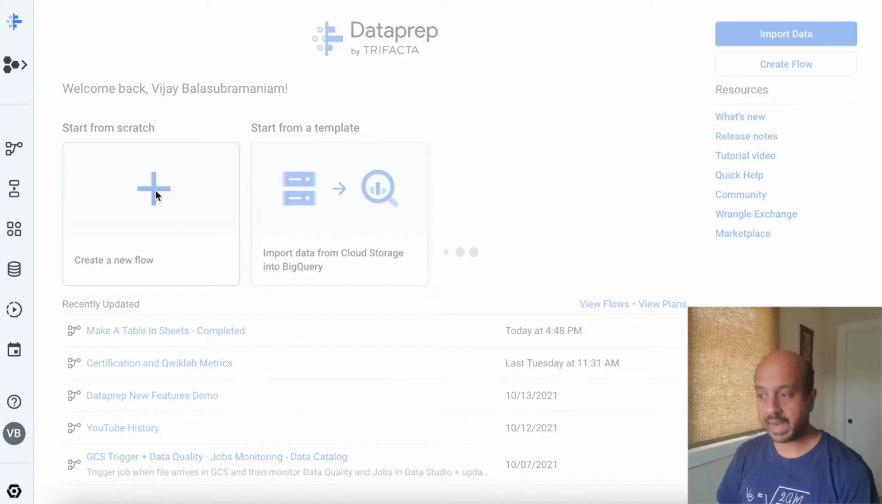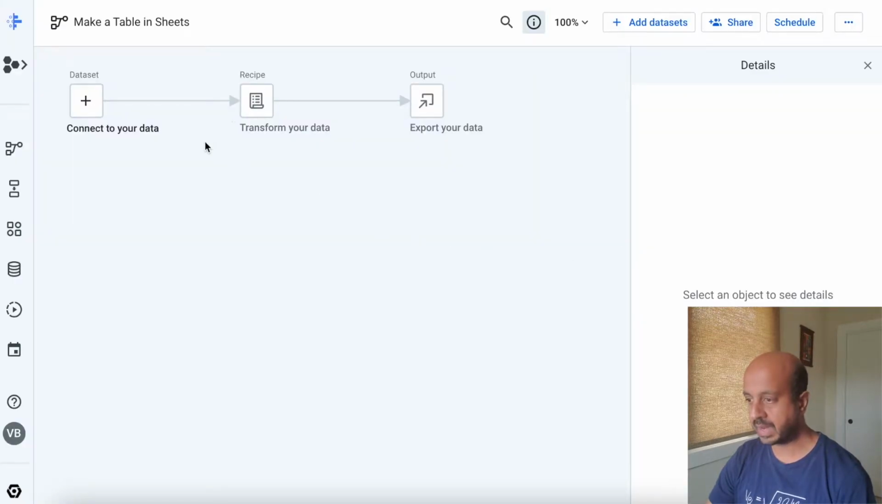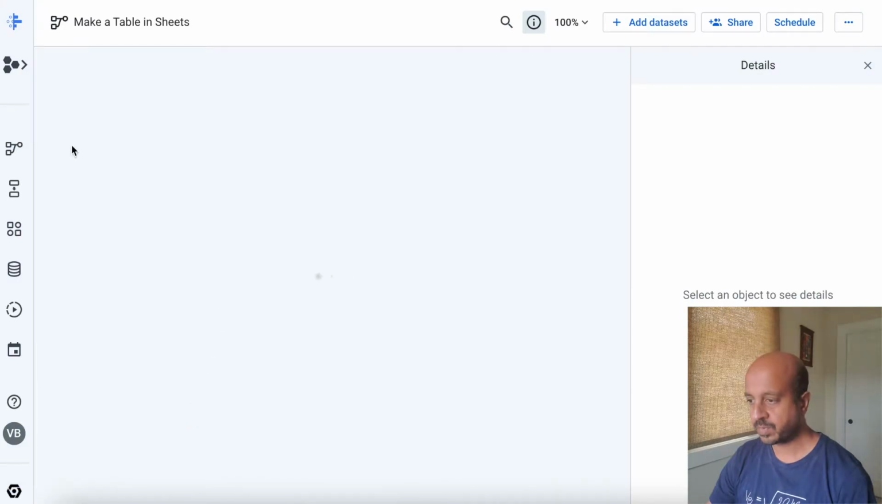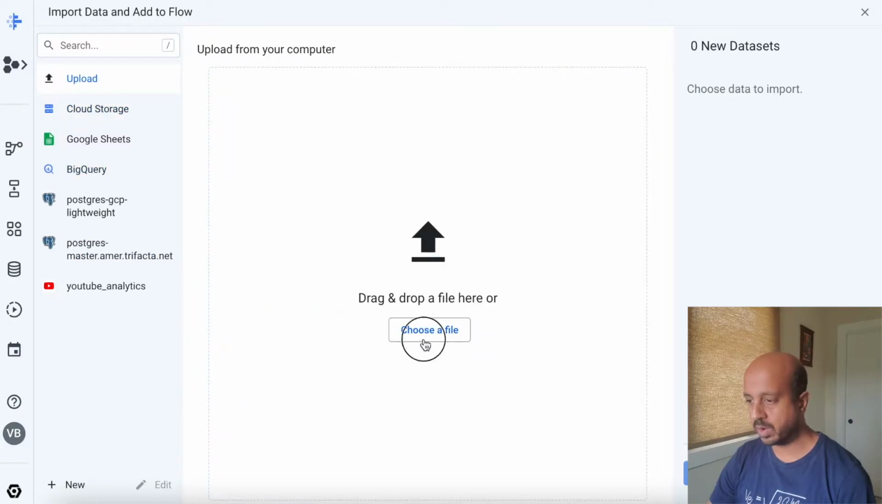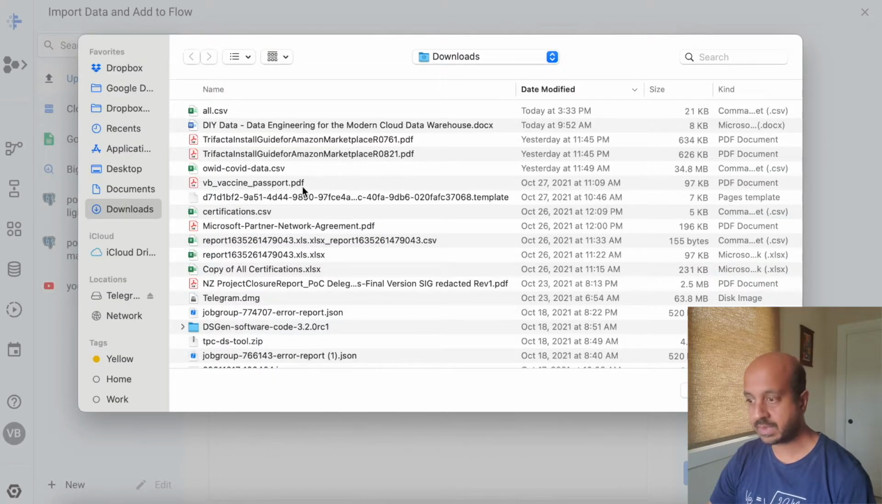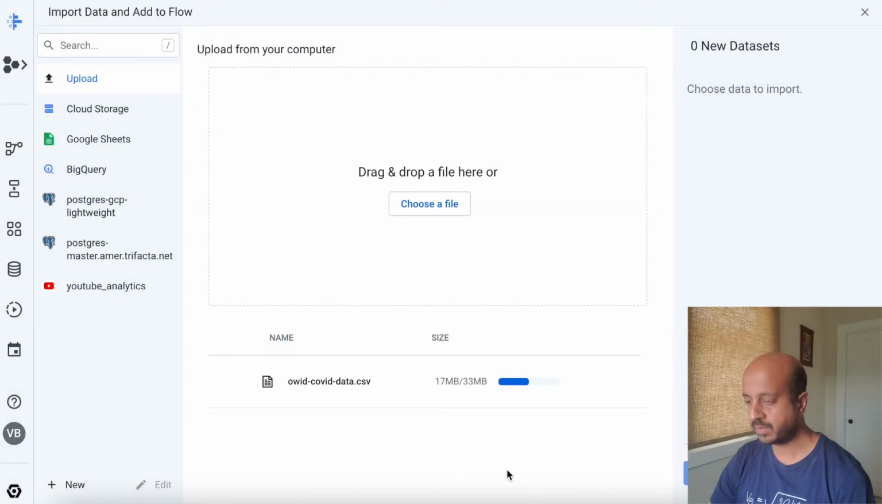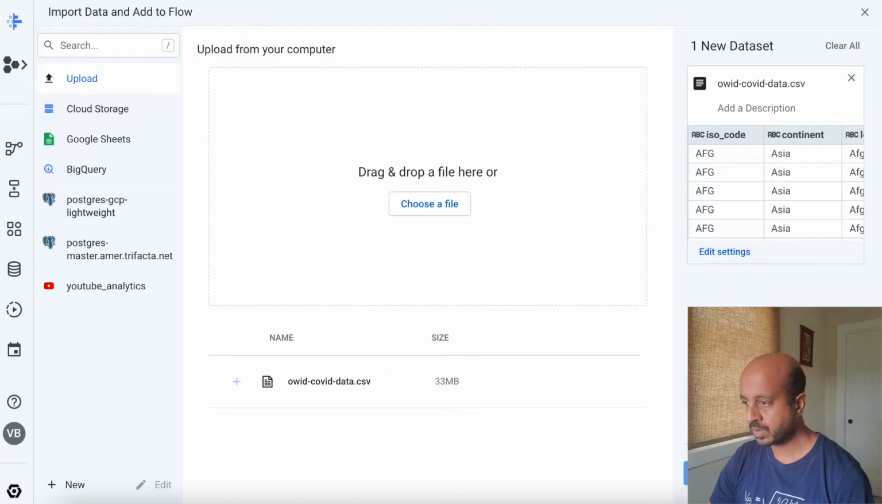We'll begin the process by creating a new flow. The first thing we'll do is give the flow a name. I'm going to call it make a table in Sheets and connect to the data. You can click on import datasets, and here choose upload and locate the CSV file that you downloaded. In this case, it's COVID data, and import it into your flow.